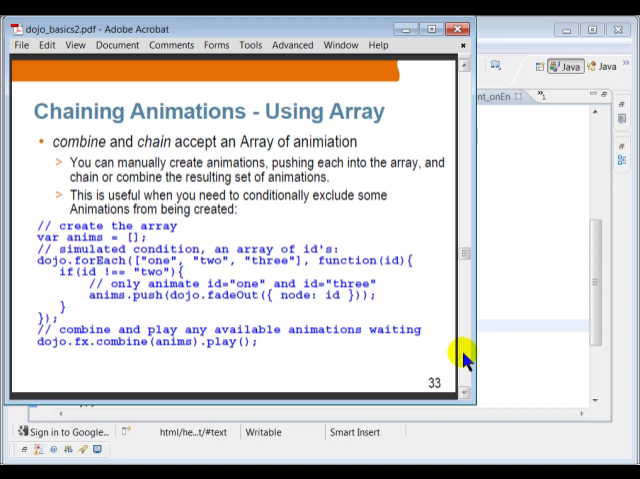Okay, chaining animation using an array. So combine and chain accept an array of animations. So here I could actually create the array of animations. Okay, and then I'm using forEach, and I can check which animation I'm receiving for each, and then I can skip it or not. So you could certainly have this kind of array of animations, and depending on which animation it is, you can do something.